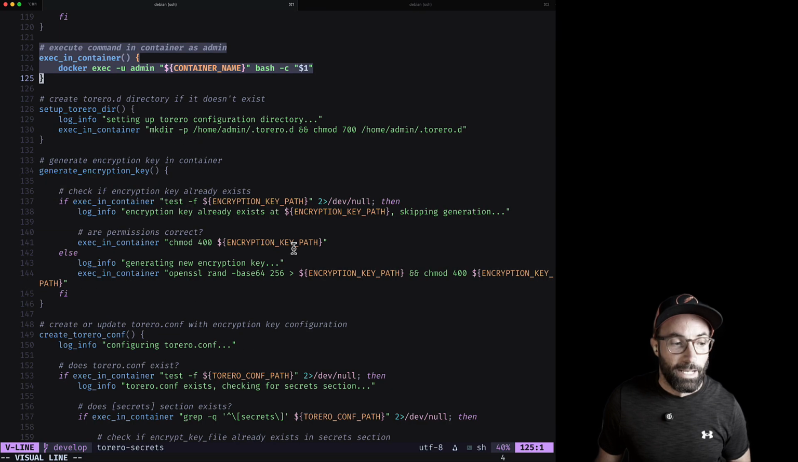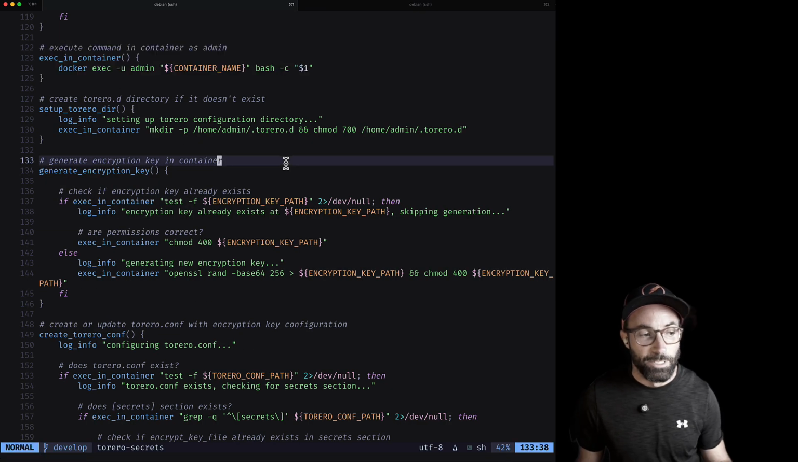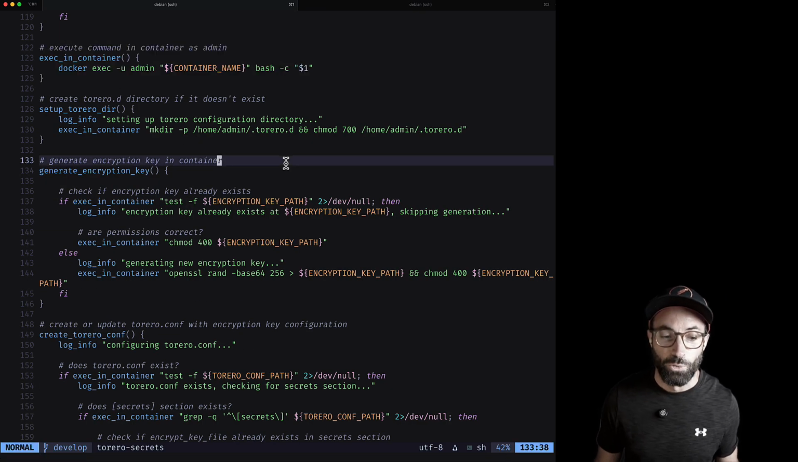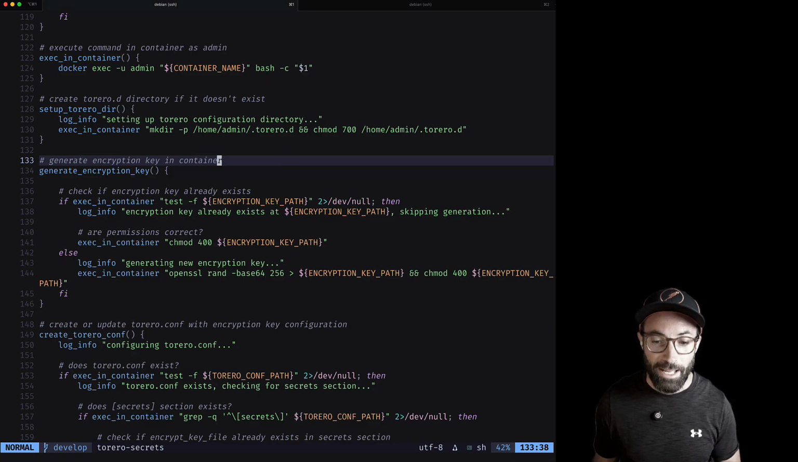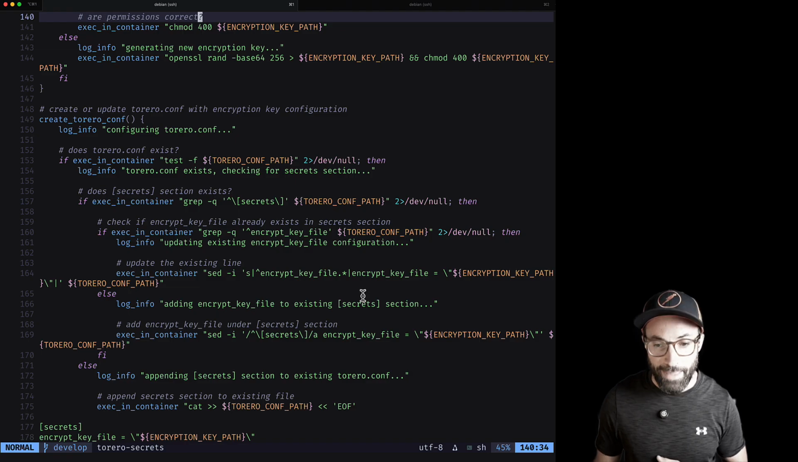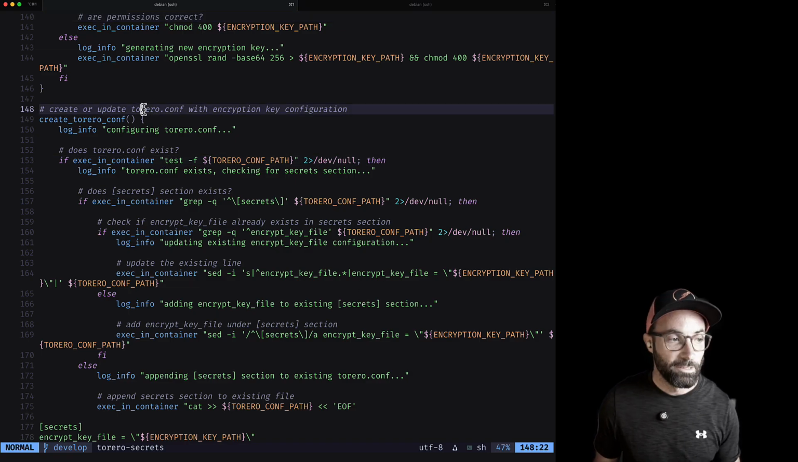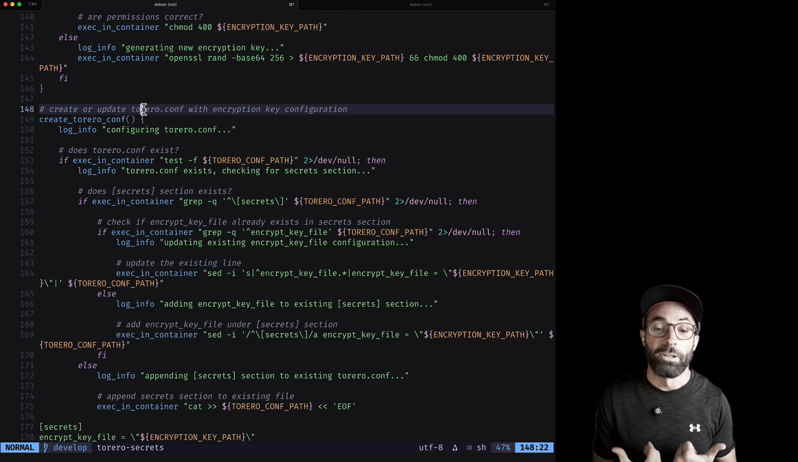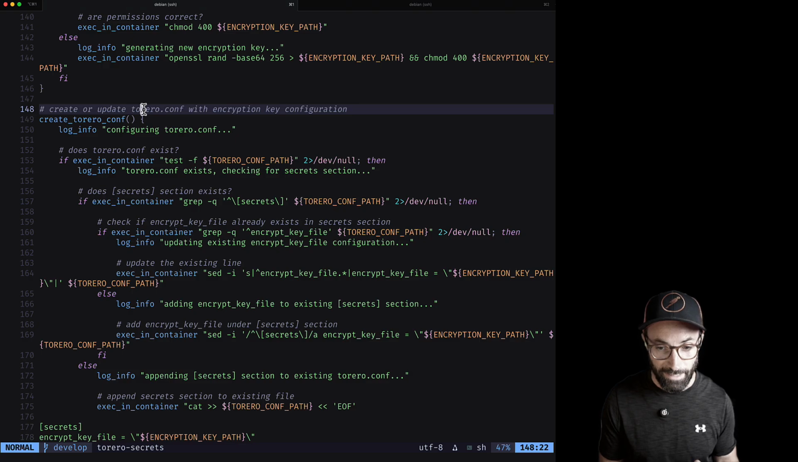Whenever you set up the new Torero secrets vault, you have to generate an encryption key. So this is going to create that 256-bit encryption key for securing the secrets inside the container at runtime. And then we've got to reference that encryption key. This component right here, create Torero conf, is either going to create a new one from scratch or update the secret section in an existing one.